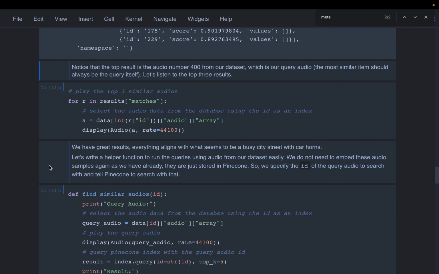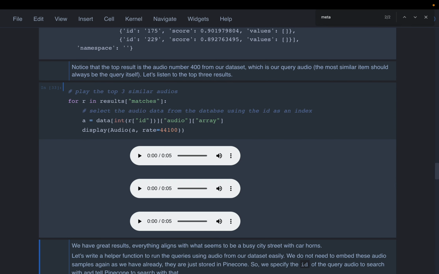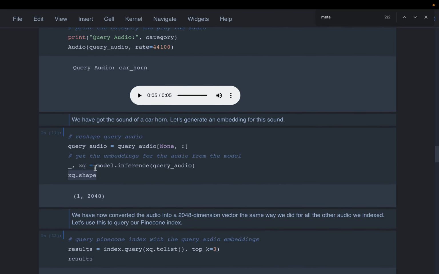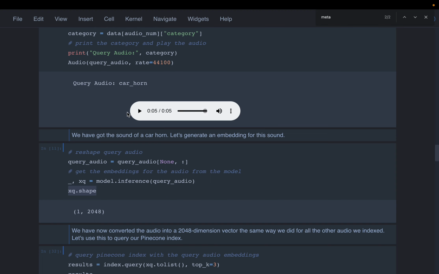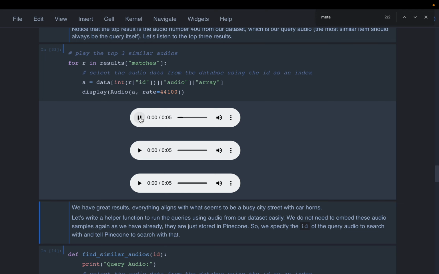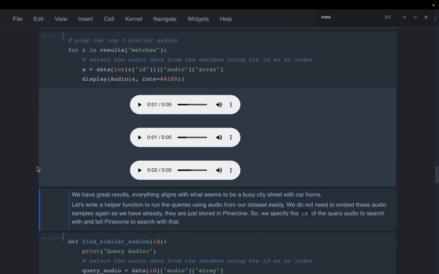Okay, and then let's play the audios. So here we have those 3 audios. Now ideally these three files should sound similar to the car horn which we have heard from this file. Let me play one file. Okay, that looks like a car horn. Yeah, another one. Yeah, that looks good.